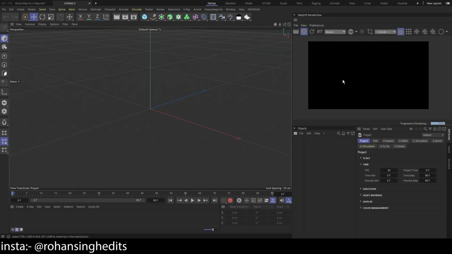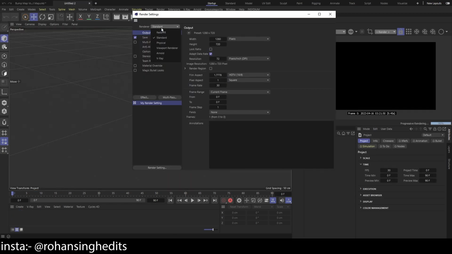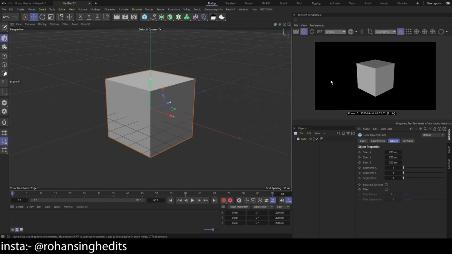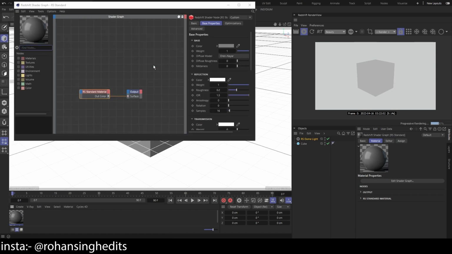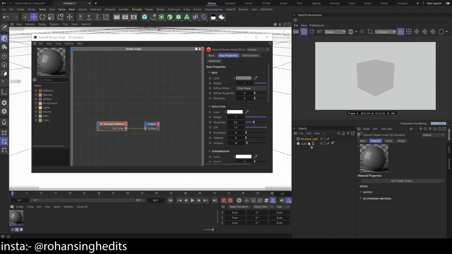So let's make another project. I'm gonna turn on Redshift. Let's create a cube this time. All right, this time we should have some change. Let's create a dome light and let's start creating a material. So we have a material right now and let's just apply it to the cube.